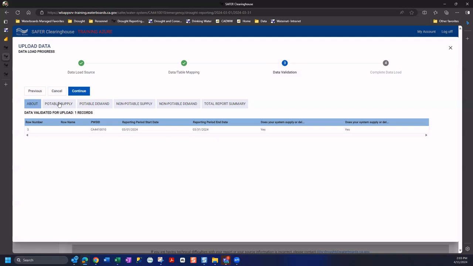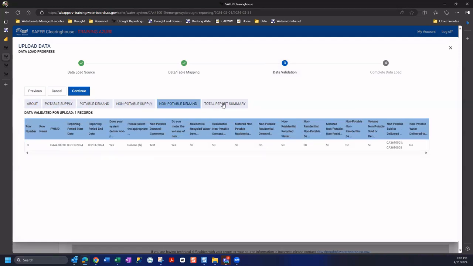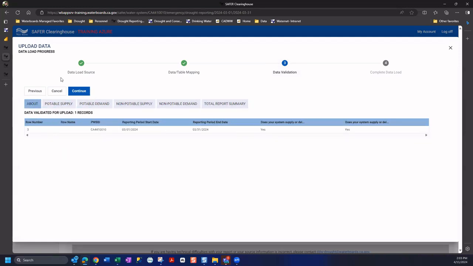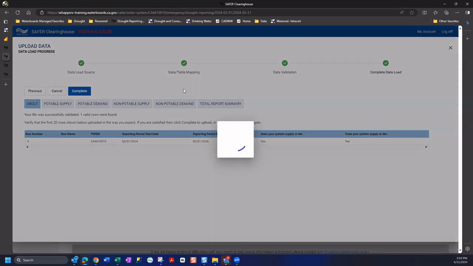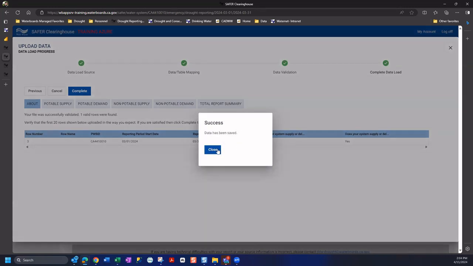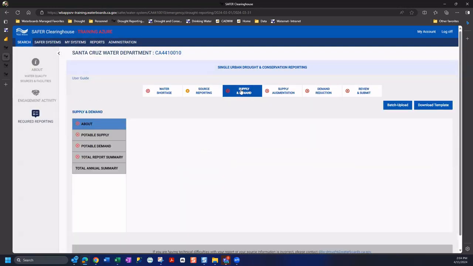Okay, no errors are showing. If I did have an error showing, I would be able to download an error report and it would highlight what fields are having an issue. So you can see if there's any dashes or non-standard characters or anything weird in that field it's not expecting. Then I go to complete data load and I can complete my file upload right here. All right, success. Data has been saved.